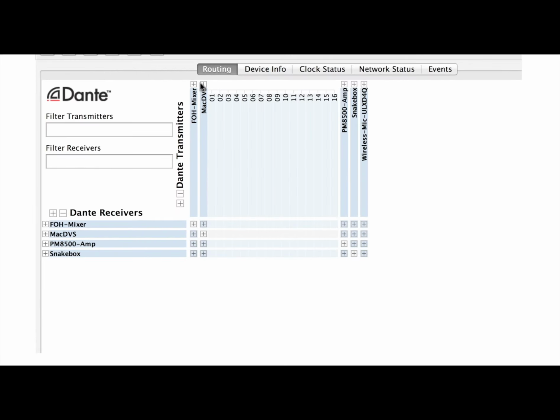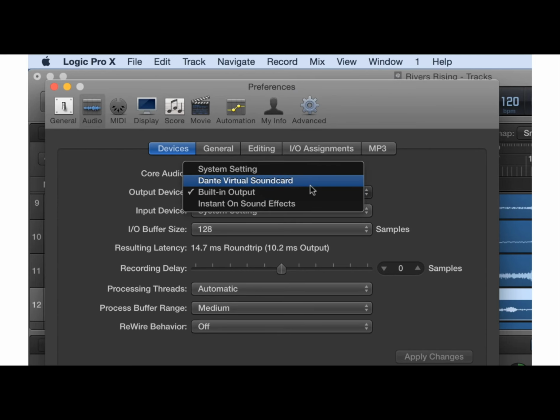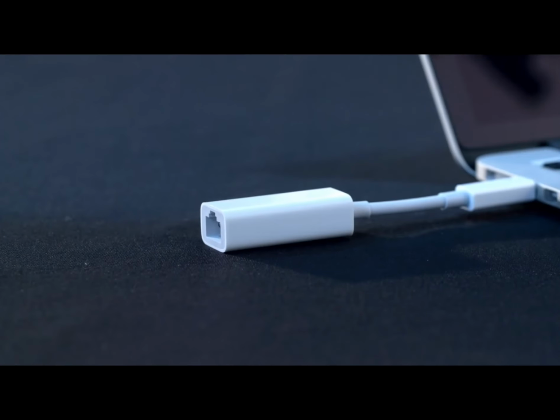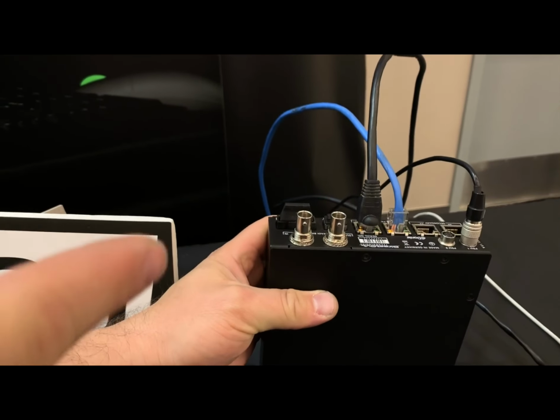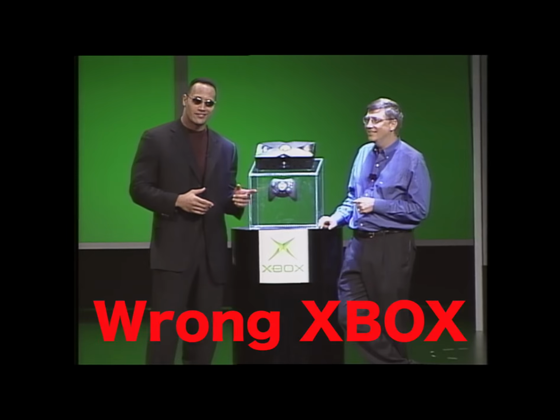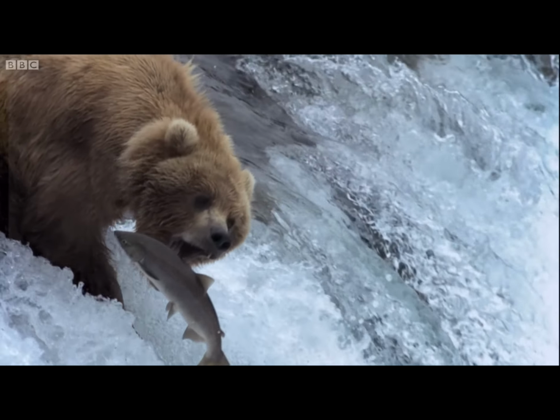Dante Virtual Soundcard is a piece of software which allows you to send audio channels directly from Ableton or whatever DAW you're using, out the network port, over a network cable to another Dante-enabled device. In this case, the Xbox can accept multiple Dante connections and route one of those Dante streams.